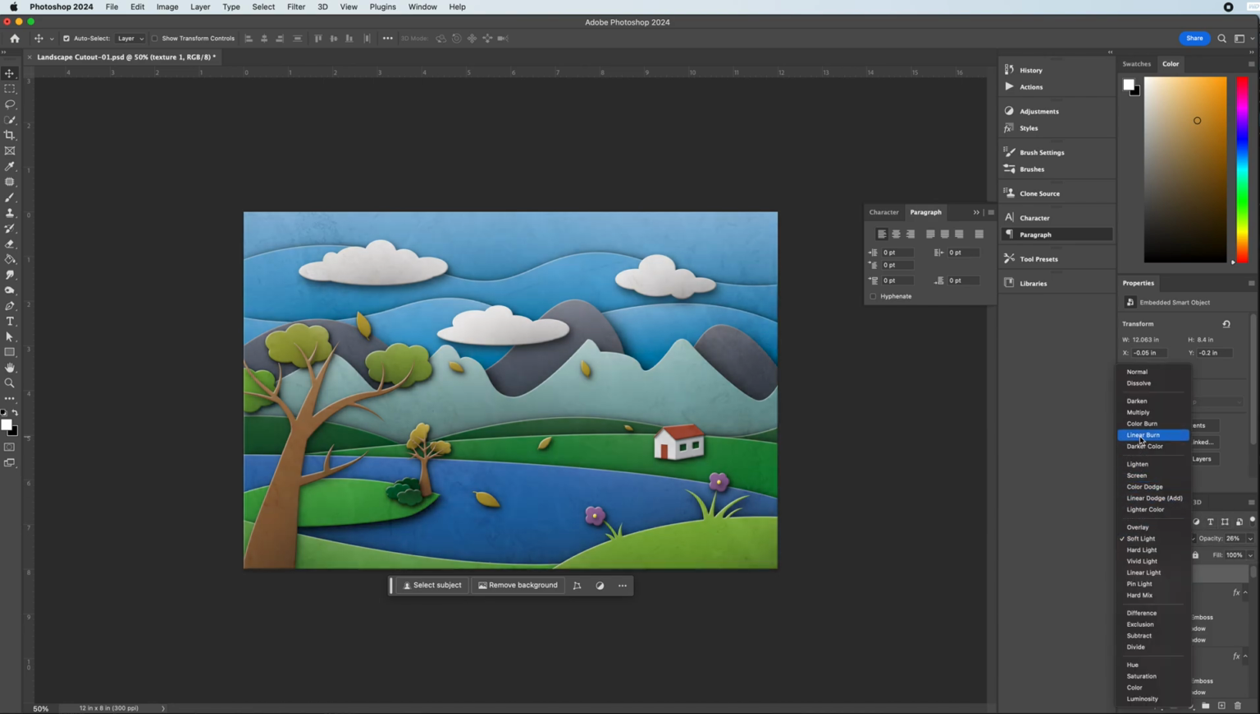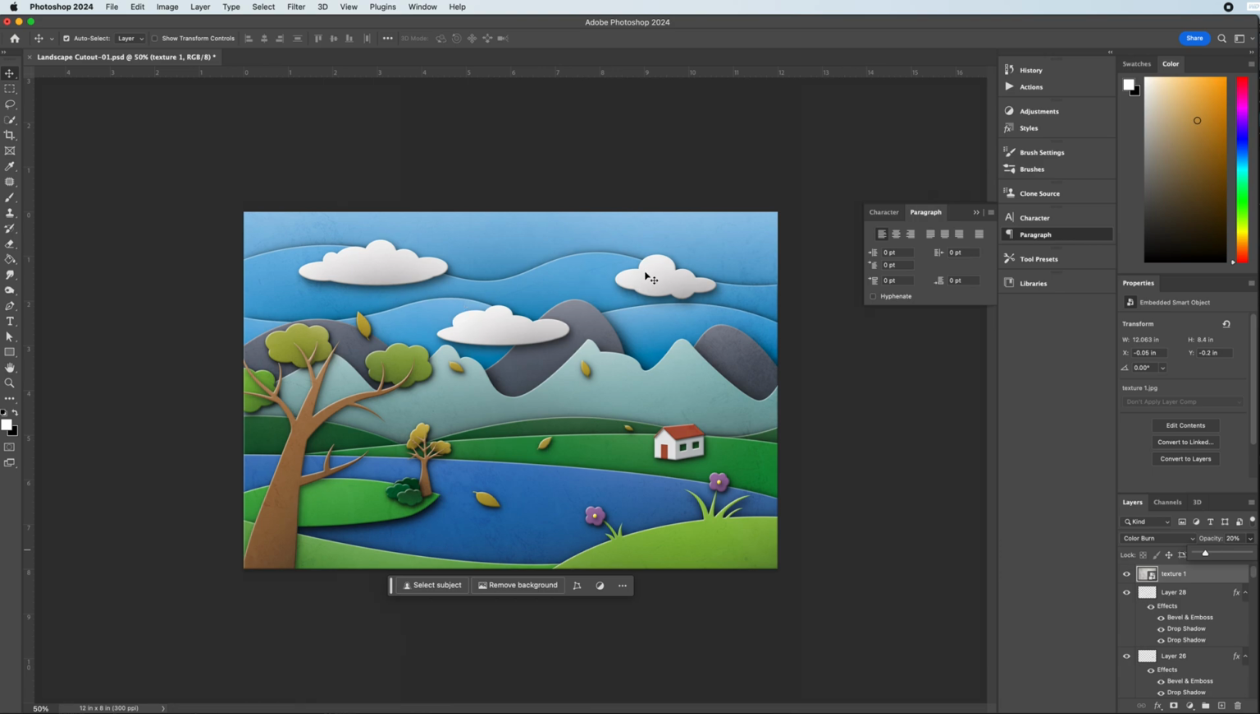But if I'm looking at my linear burn or my color burn, having a soft texture over top allows me to have some type of texture in the design without overwhelming it. You can see my opacity is reduced almost down to 20. So it's a very minimalistic design overall, or pattern overall.